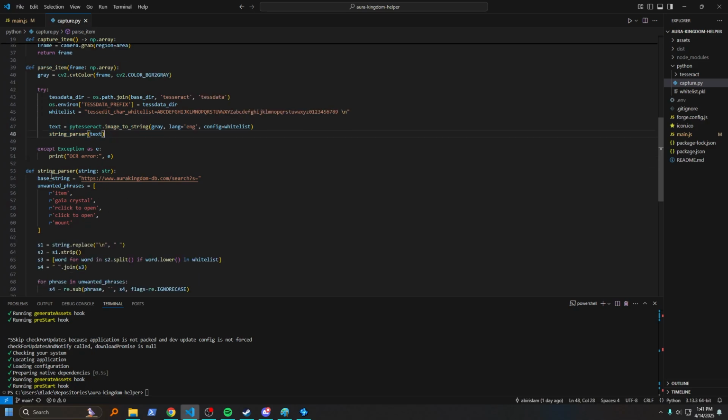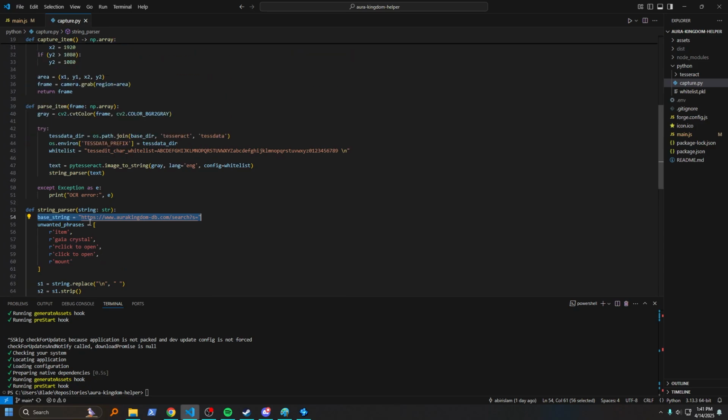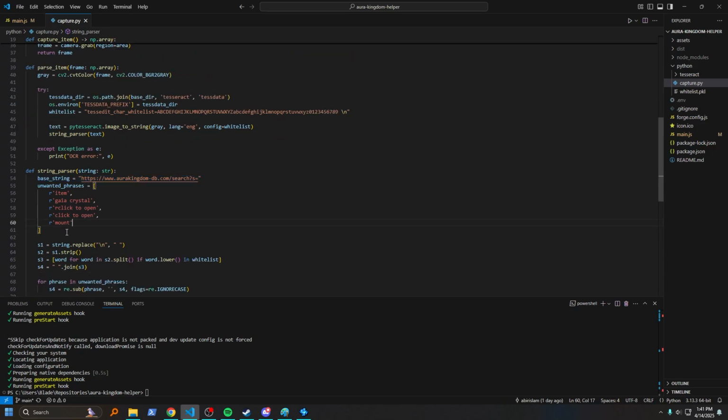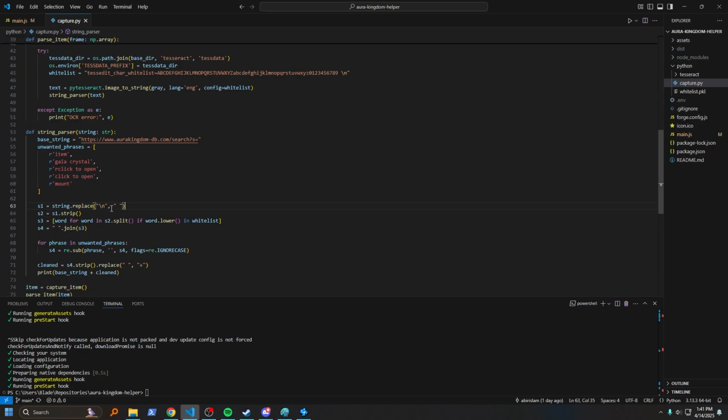So going into string parser now. This is actually for the search part. We'll go into this after we go through the string processing. So let's start from here. First we're going to replace the new line, because it comes with a new line, and we're just going to make it a white space, and then we're going to get rid of all the white space in the string.